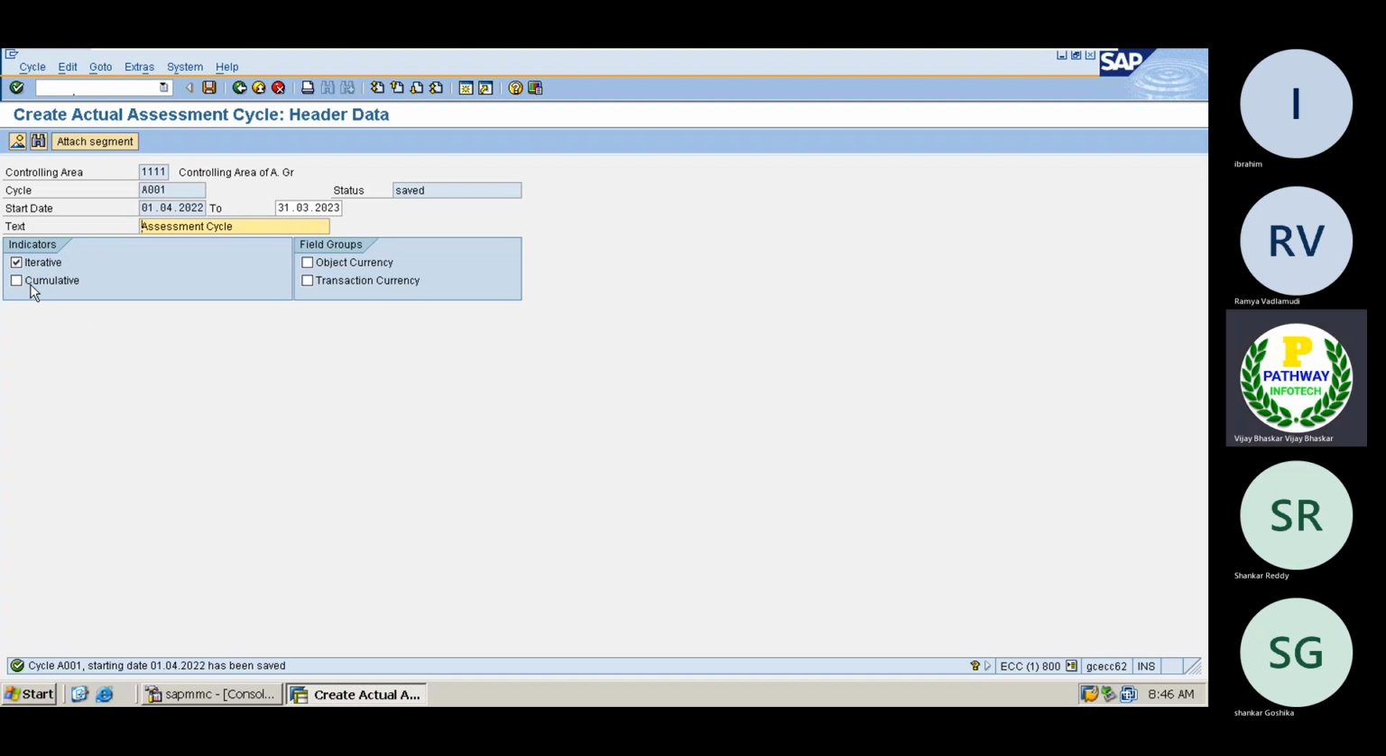Why have I selected this? You can see the indicators. There are two indicators, one is iterative, another is cumulative. What will happen if I select iterative, and what will happen if I select cumulative? We need to understand this clearly. If I select the iterative checkbox, say I have different expenses like salaries and wages. During the allocation, if I want to transfer some portion of the amount, the system makes a summarization, then distributes from there. If you select this iterative option, you can go by percentage or amount wise also. This is just for your information.